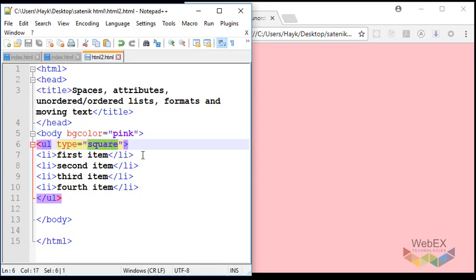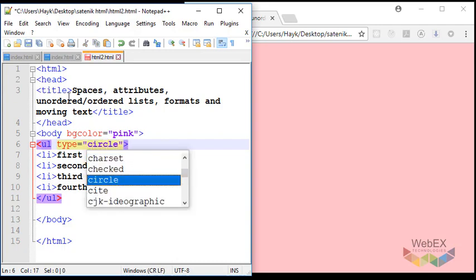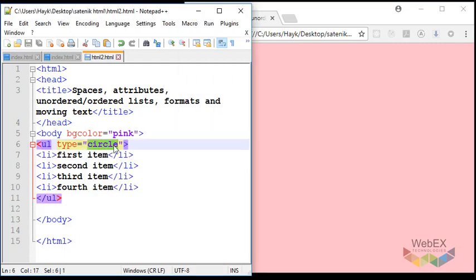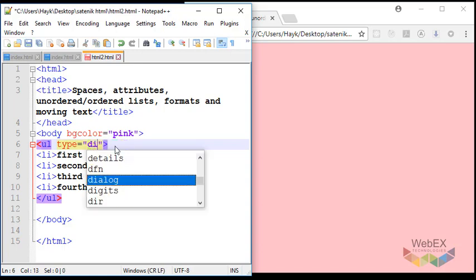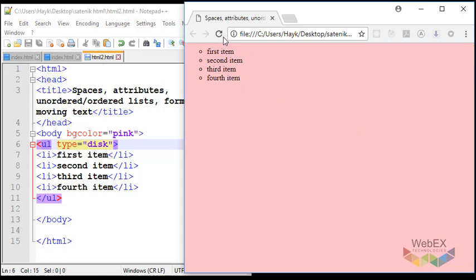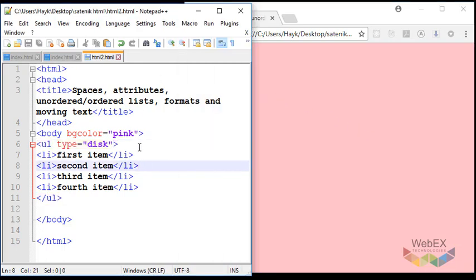There's also two more values, so we can write circle and refresh the page and see it's circles. And we can also do the default, which is disk, and this is just our normal bullet points. See?